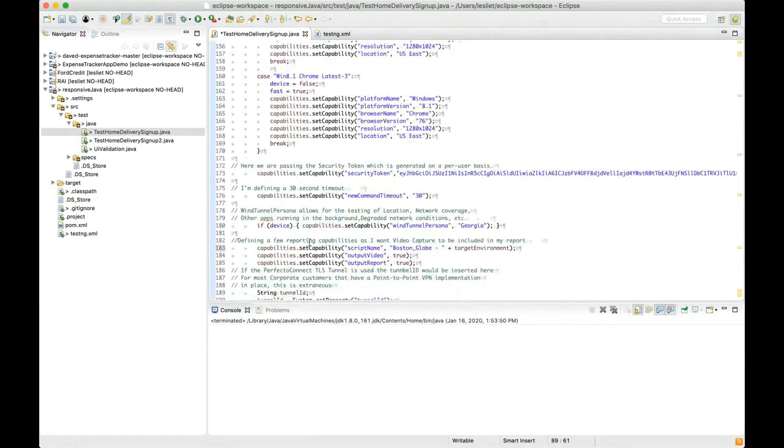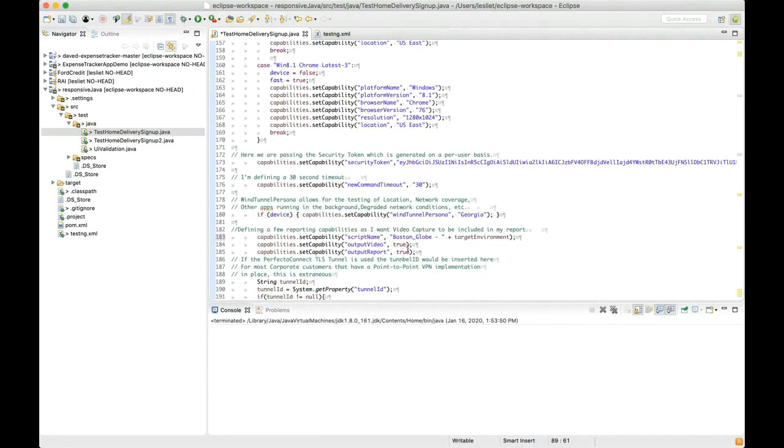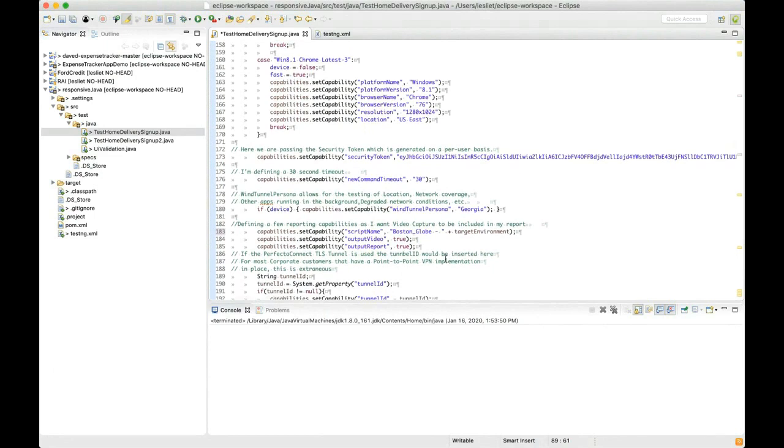And then here I've got a few reporting capabilities that I want video capture set for. So I've got my script name, and I've got video report and output report set to true. Again, these are things that you can toggle on and off within the Quantum framework that says, okay, so if you want to see what the test results look like and you want to capture both the video output within the test results, certainly go ahead and toggle these things to be true.